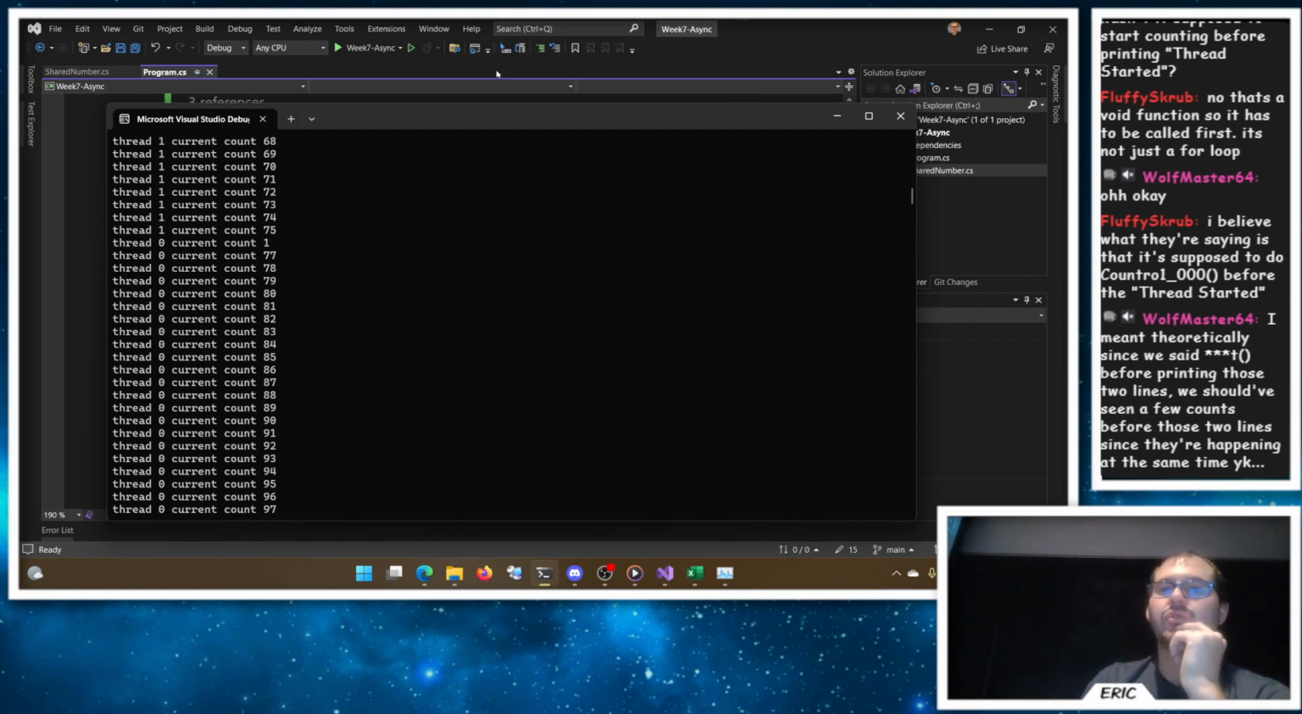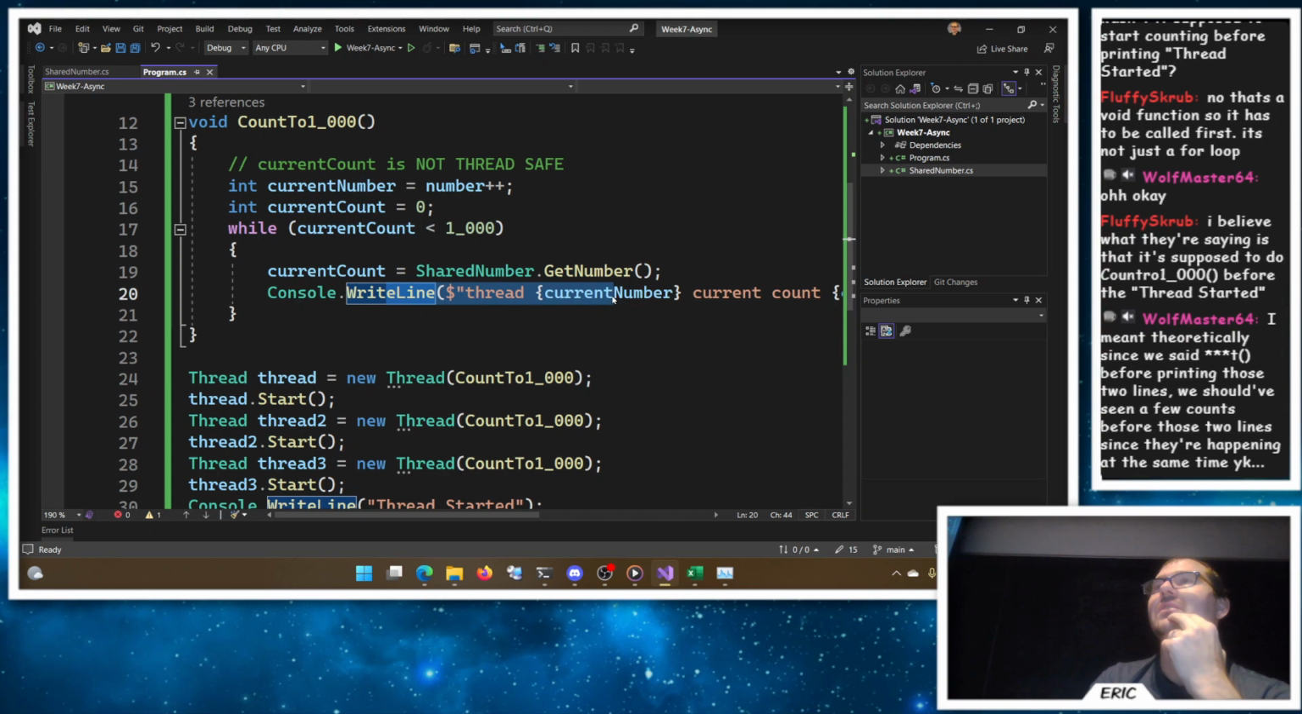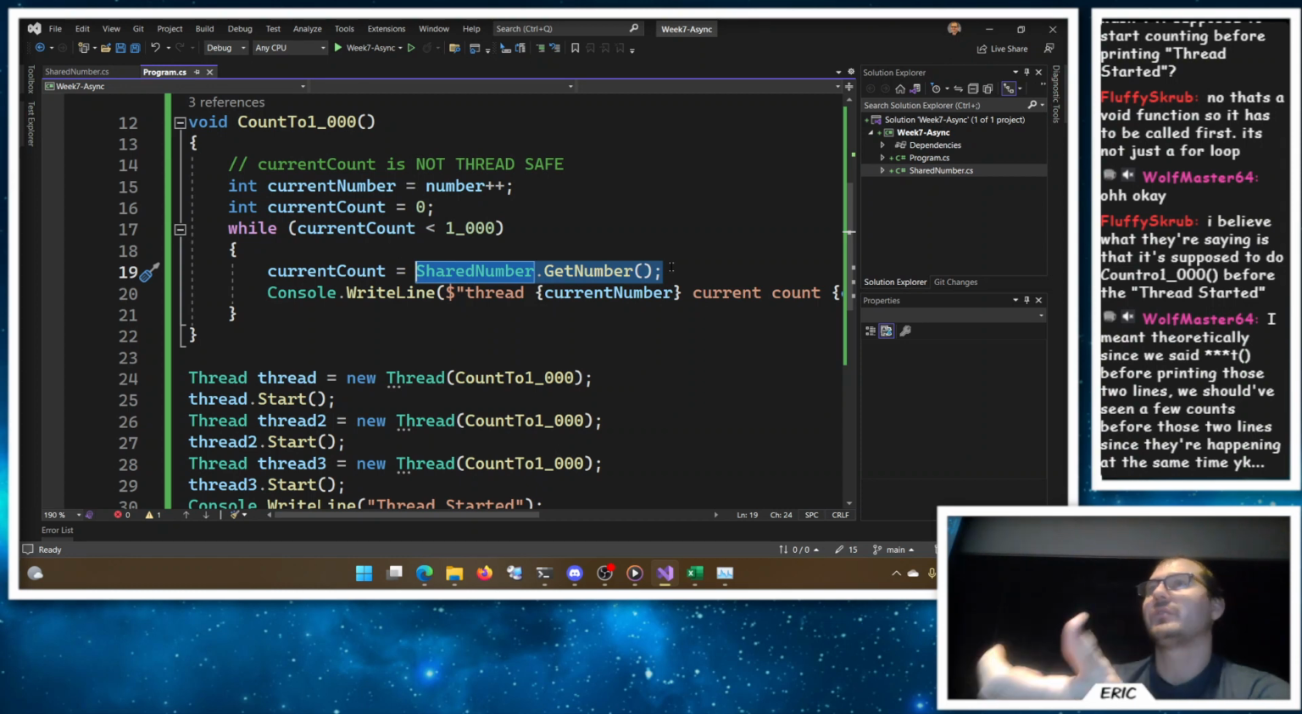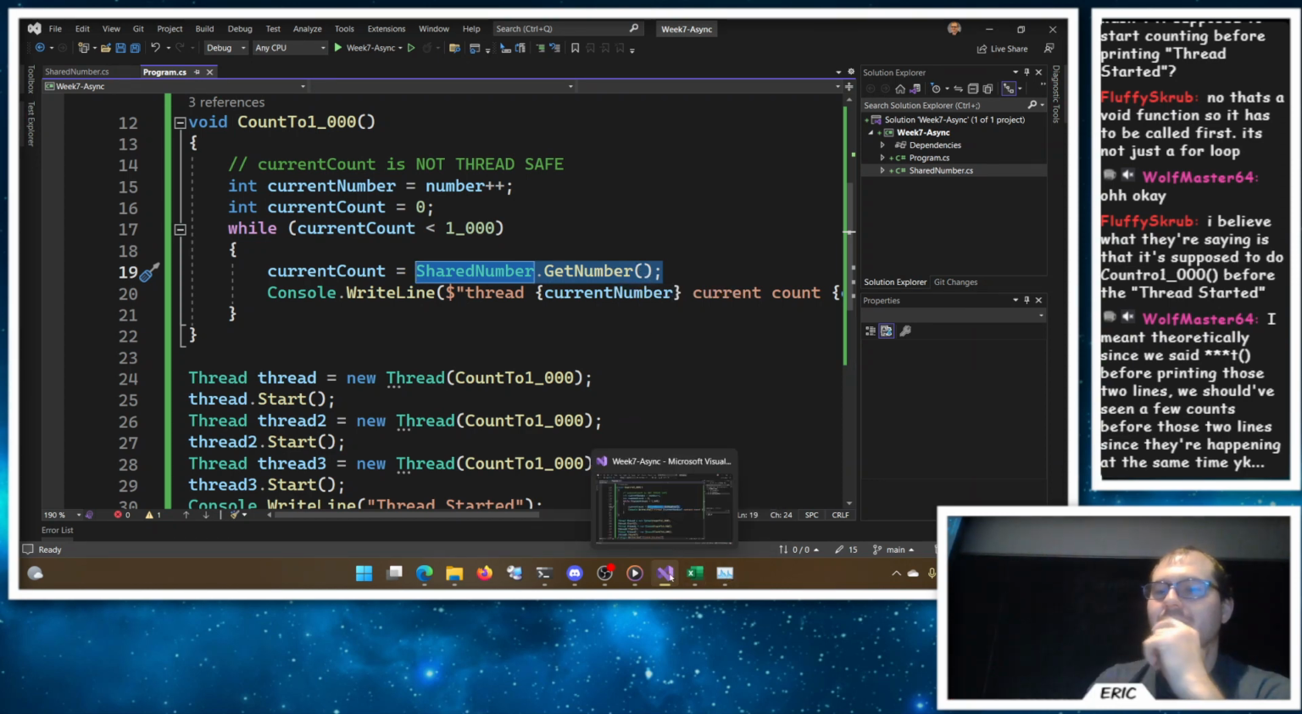Right? I don't have control over when it prints here. But because get number is a thread safe function, we're locking this thing, we should never get any duplicates. Right? Not more than one thread can access get number at a time, because it has to wait to get that value back out.